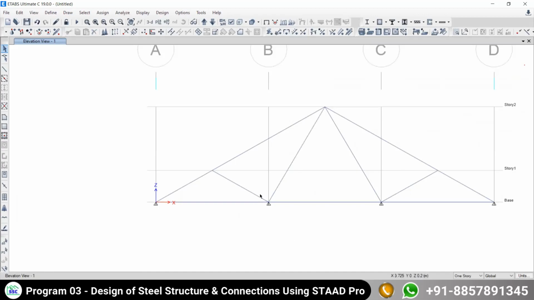Another way, if you want to make a selection, you need to drag it: click on this first point, drag it from left to right. So whatever element is completely coming in this box, that will be selected only.